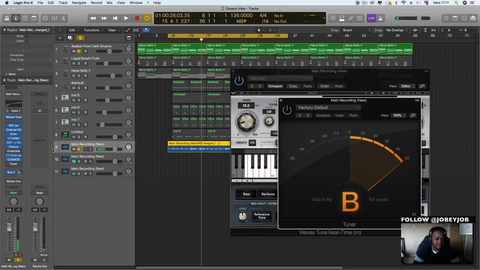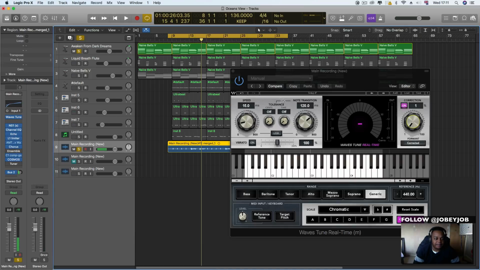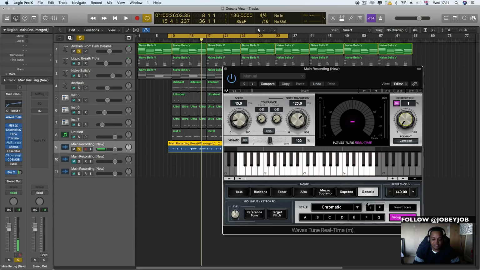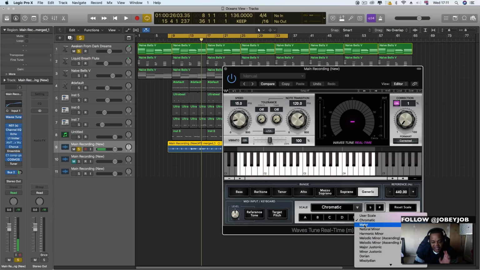See, it's not really helping me find the key. So what I do is I find the key manually. Do you know what I mean? And I just use this plugin. You just want to use 2 scales only, the major scale. And if you cannot find your key in the major scale, go to the natural minor scale. Don't worry about anything else.